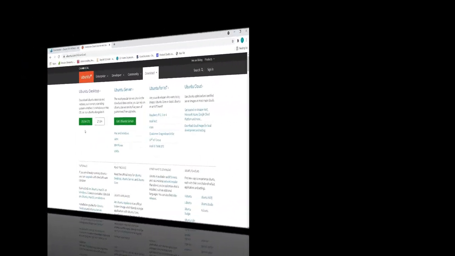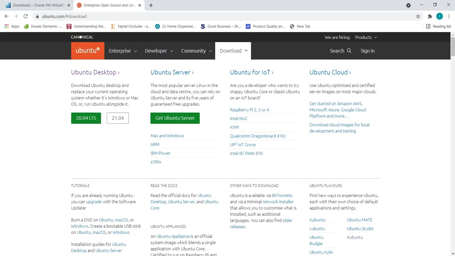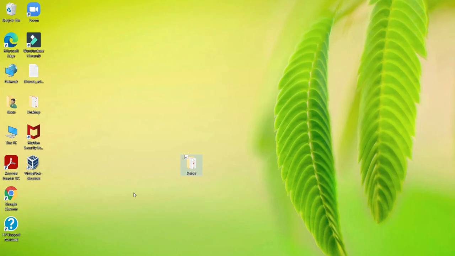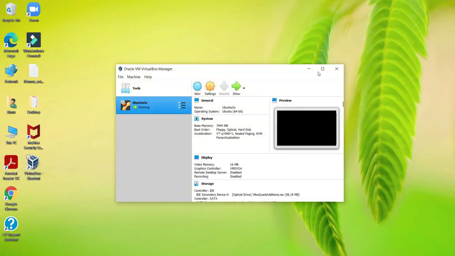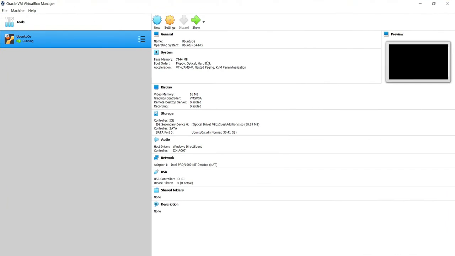So once this is ready, what you need to do is just go to the VirtualBox on your desktop. If you have created a shortcut, just go to this VirtualBox, just double click it. You will get this kind of prompt. So I'm just making it bigger now. I'm going step by step on how to install Ubuntu OS into the VirtualBox. So what you do is click on new.